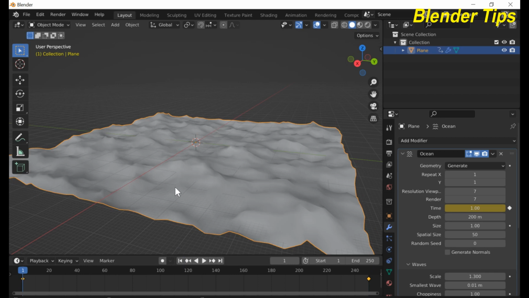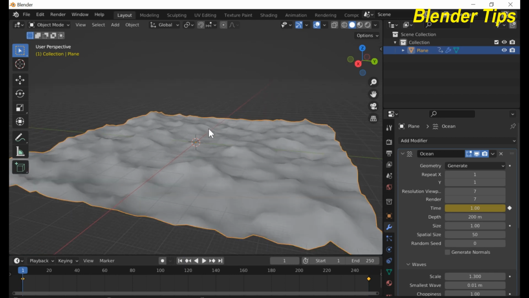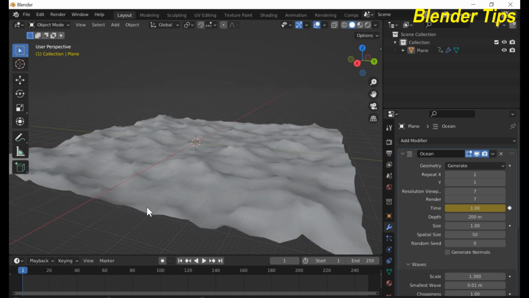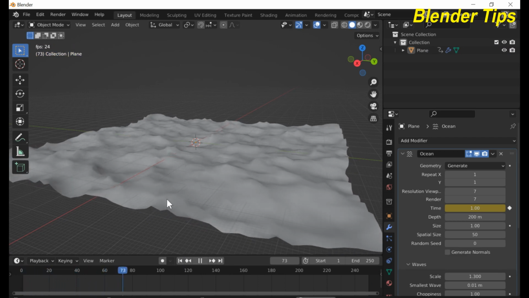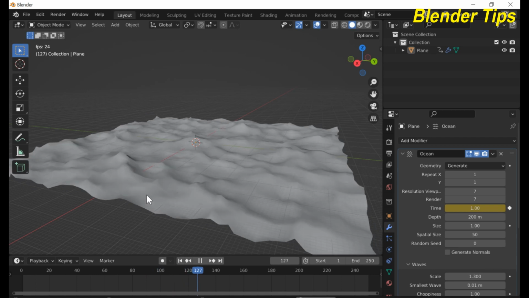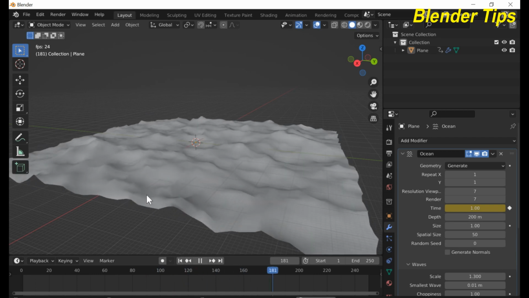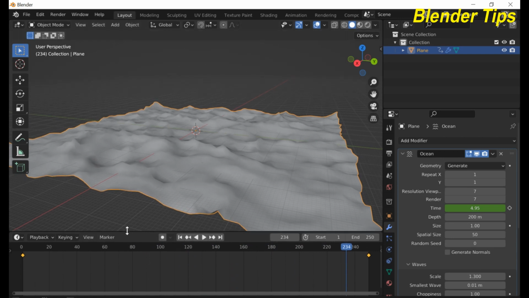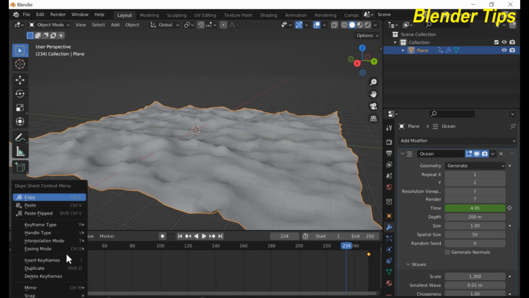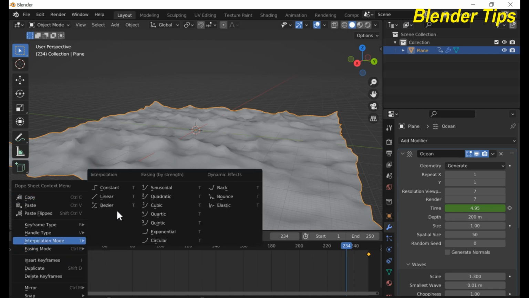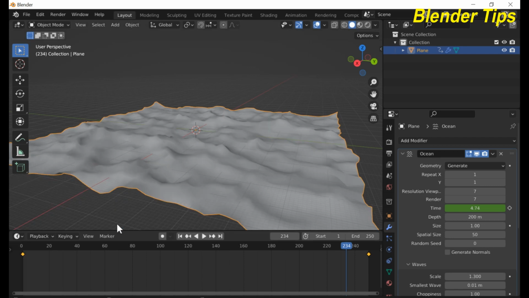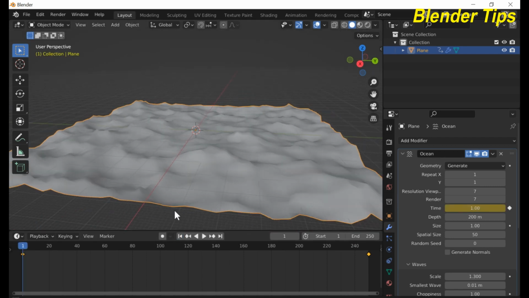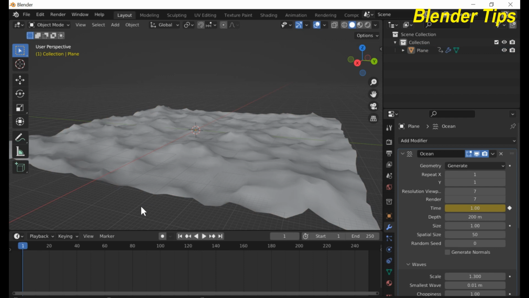Beautiful. Now if I run the simulation, the waves are oscillating like this. Beautiful. We can also make these waves linear in interpolation mode, and here select linear, and now these waves oscillate linearly.